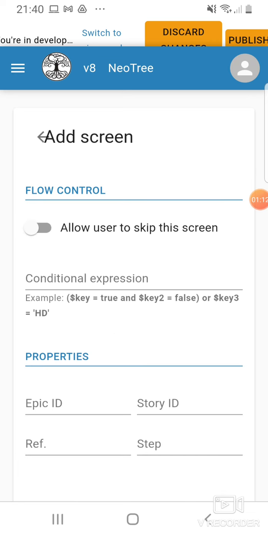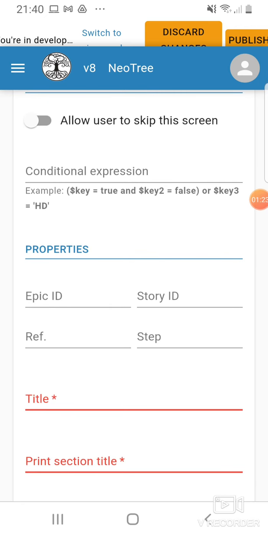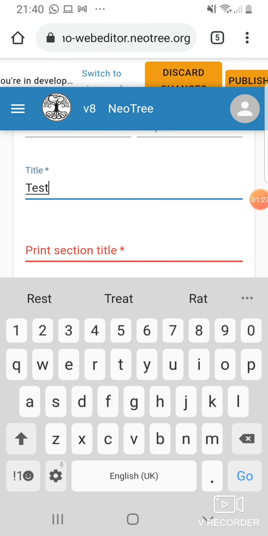Here we could define a conditional expression, but as this is the first screen, there are no other data inputs preceding it, so there is no conditional expression. I'm not going to define the properties because this is just a demonstration. We'll just call it a test.